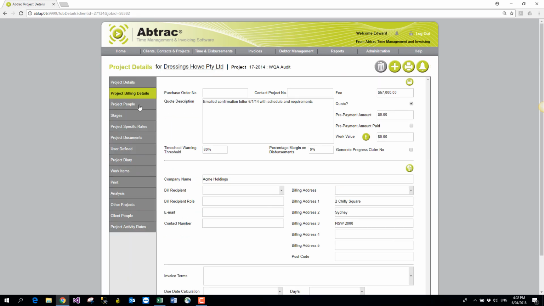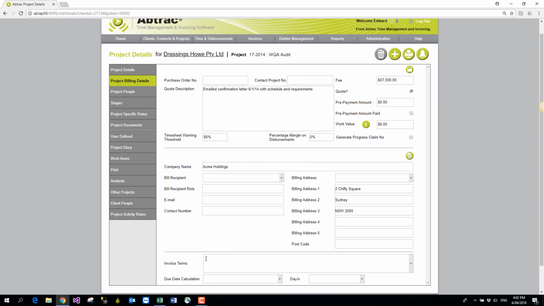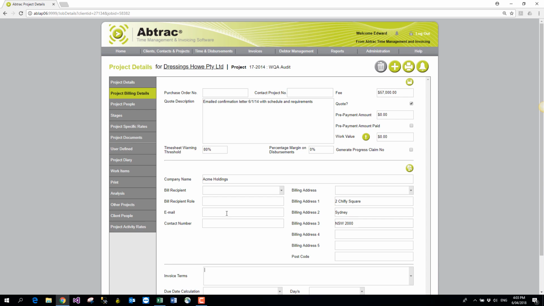Back in the project billing details screen, towards the bottom, you can also have specific invoice terms, not only for the client themselves, but also for individual projects. So you might say this particular project gets a 60-day invoice, whereas another one might get a 7-day invoice, both for the same client. And you can put it in here, and as with other things to do with the invoice settings, once it's in here, you can forget about it. Abtrac will automatically bring through whatever you've entered.